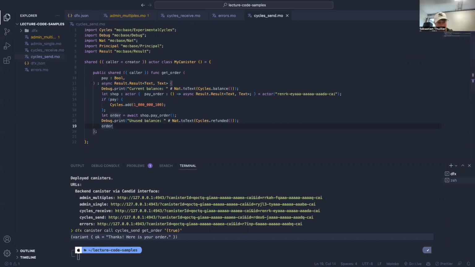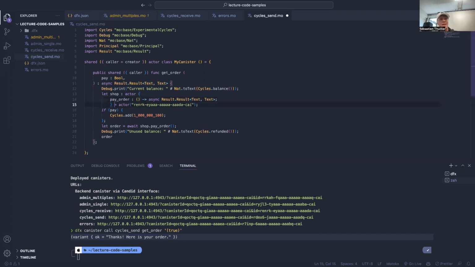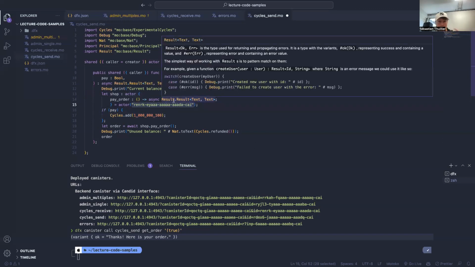How is it possible to call pay order in cycle send.mo? Oh, we are defining it here actually, this line. So maybe I should write it like this. I think that will be more clear. So yeah, I've quickly passed on that, but it's really cool the way you can import an actor in another actor. You just use the keyword actor and you put the canister ID, and then it's just going to enable you to talk to another service, so to another actor.